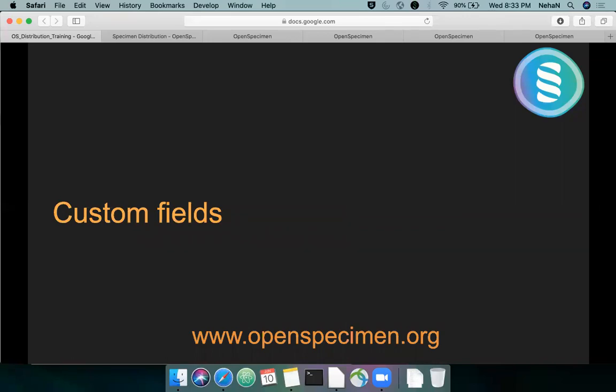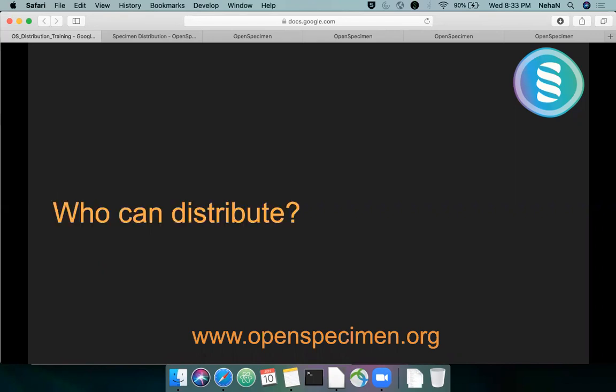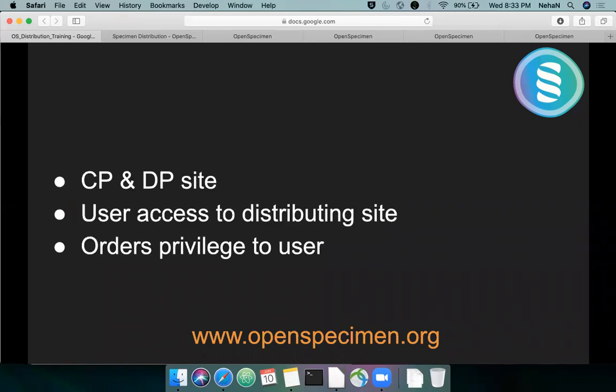Custom fields. As you know, custom fields are used to collect additional data. You can collect additional data at the distribution protocol level, then the DP requirement level, and also when creating orders. So who can distribute the samples? The user who has access to the CP and DP site, a user having access to the distributing site, and order privileges. If all these criteria are satisfied, the user should be able to distribute samples without any issue.